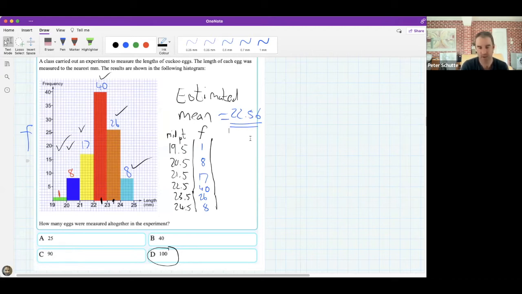So histograms are just another way of showing data from a table. The other thing about a histogram is that there'll never be gaps between the data. There'll be no gaps.